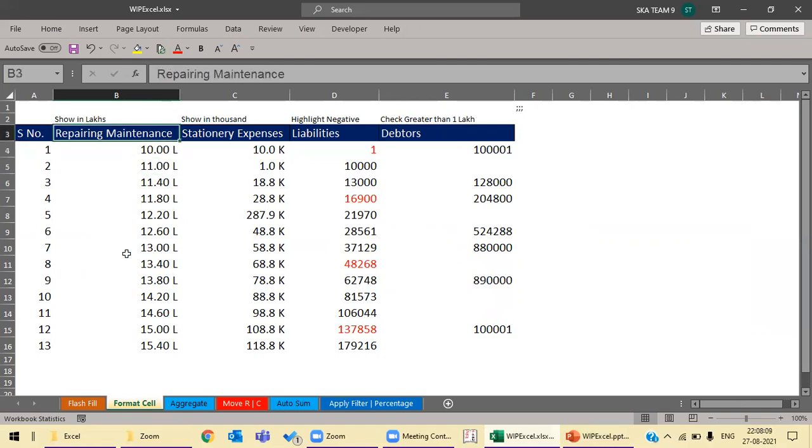Now as you can see, there are 4 columns. The first one is repairing maintenance, where the number is being disclosed in 10 lakhs, but actually the number is in full figure, that is 10 lakhs. Same way, 11 lakhs is actually 11 lakhs, but it is appearing as 11L.